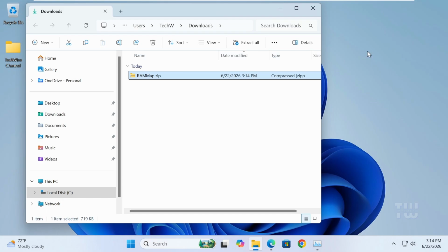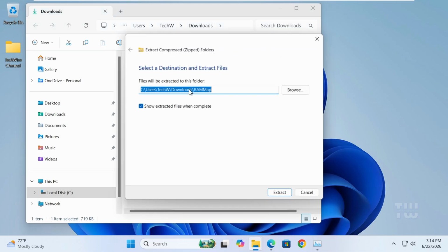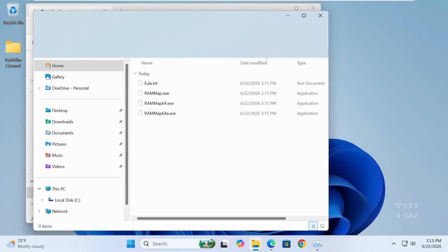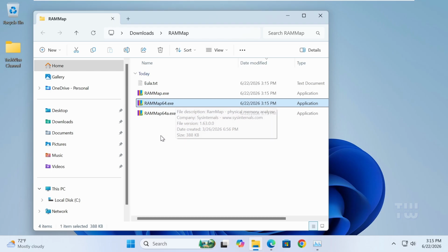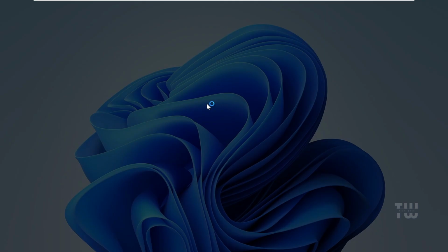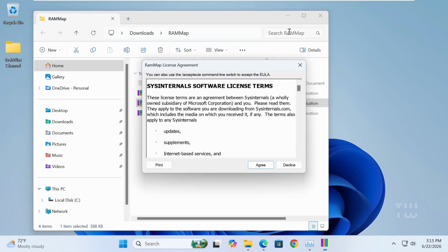Once it's downloaded, let's extract the zip file. Inside the folder, you'll see a few different versions. Most likely, you'll want the 64-bit version named RAMMap64.exe. Let's right-click on it and select Run as Administrator, and click Yes to allow it.